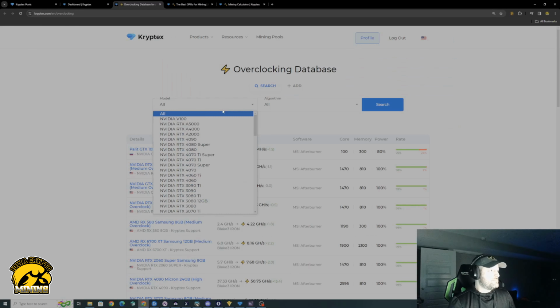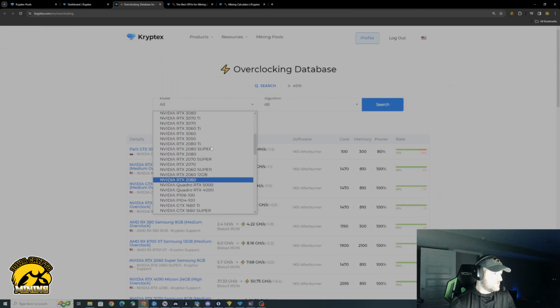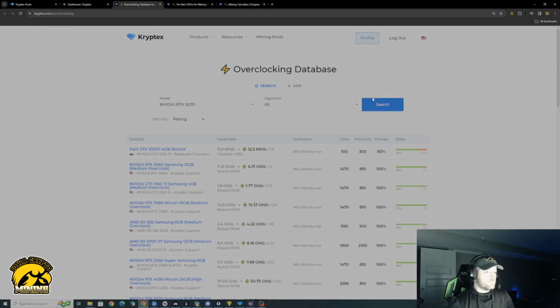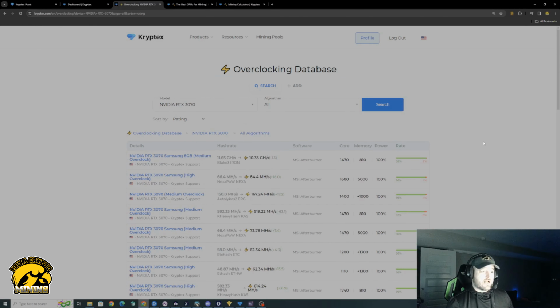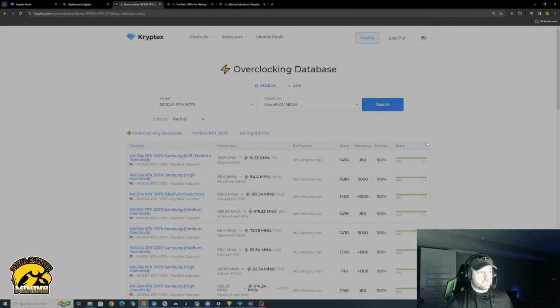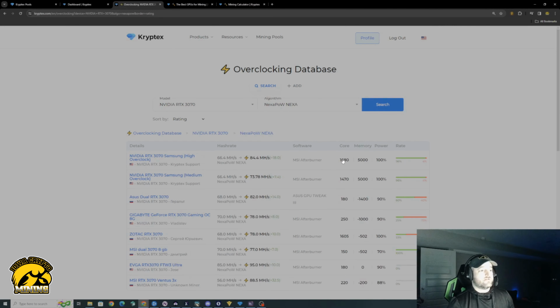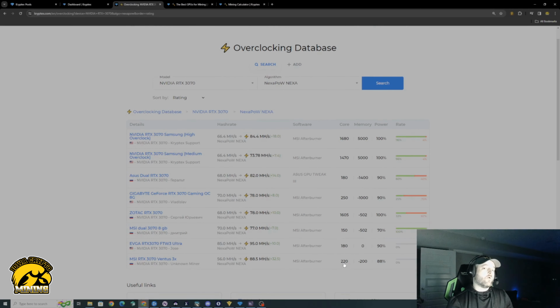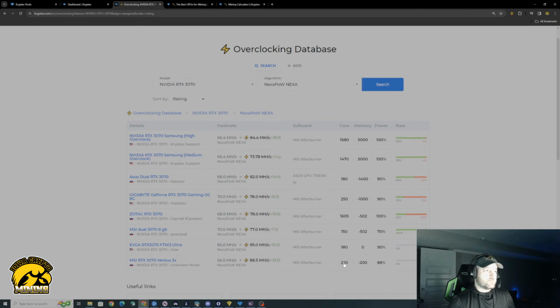Also, for more information, if you're a little bit past this stage, Kryptex's website also has an overclocking database. You can type in a card. So let's find the 3070. I always like picking that as the middle of the road, and it'll give you different clocks and different hash rates you should get for different algorithms. So let's go to Nexa, and here are different core clocks and memory. They're using MS Afterburner on Windows, and so it gets you an idea of what your card should be pulling, and an idea of different clocks. So when you get a little bit more experienced, that's where this kind of stuff comes into play.